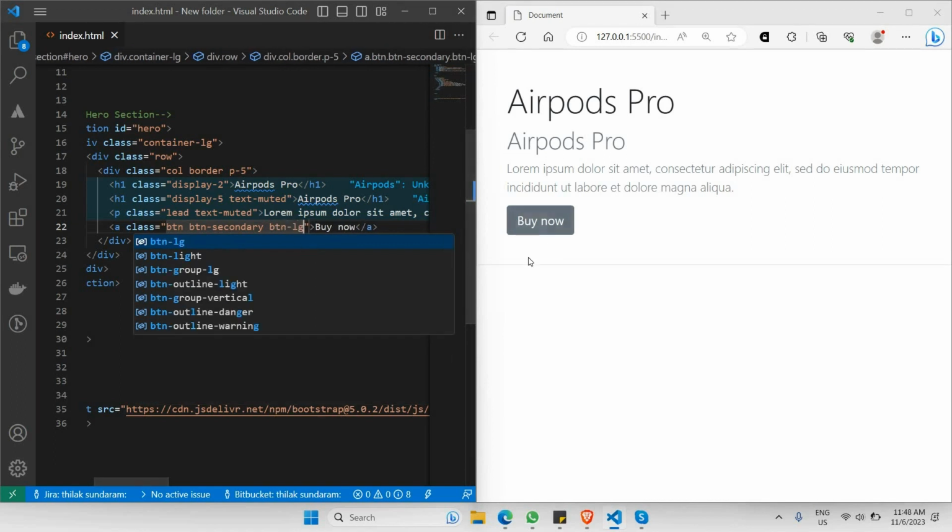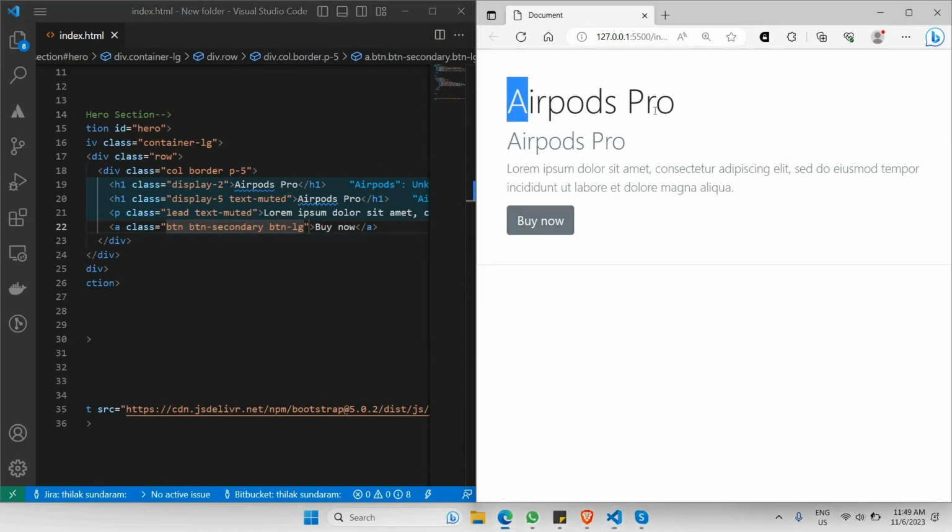And of course, you'll be able to find the button became a bit bigger than it was previously. And yeah, those are the simple ways to create some text and a button right here. And next, I'd like to move on to the right-hand side of this section.